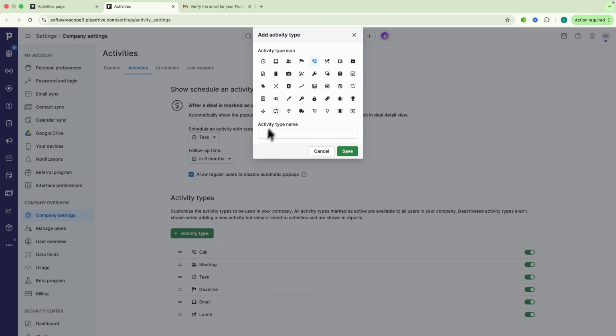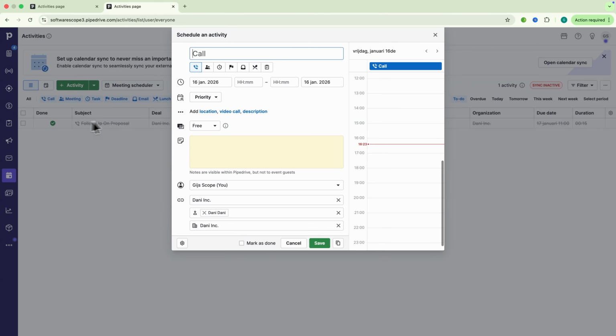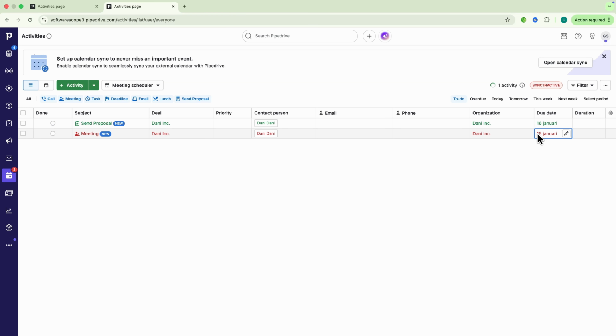Here click on the green plus button. Now you can create a new activity type by selecting an icon and name. Finally, click Save. Now when we go back to our activity and click on the New Activity button, there are now 7 options. So I will select Send Proposal. The color coding tells you the status. Red means overdue and green means you're on track.